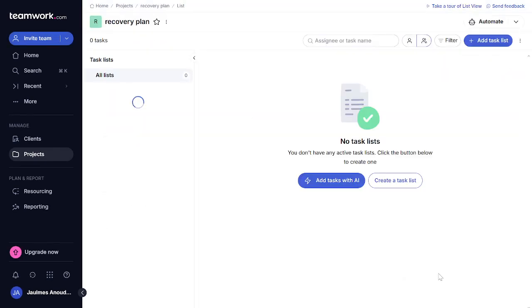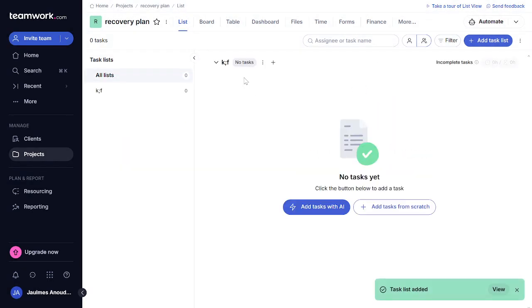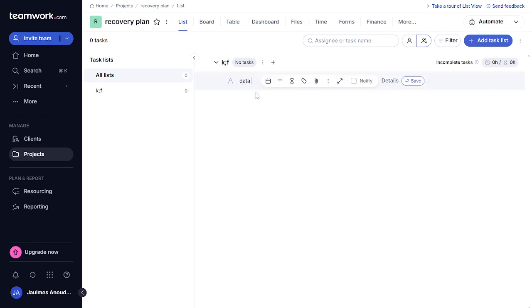Next up, start adding tasks under this project. Each task should represent a specific action required in case of a disaster. For example, you might have a task for data backup or hardware replacement. The reason we do this is to ensure every potential action is accounted for, leaving no room for confusion during a real disaster.